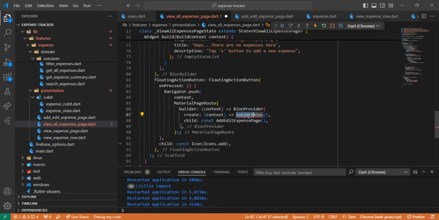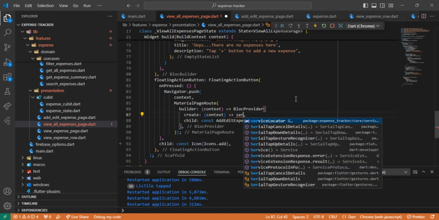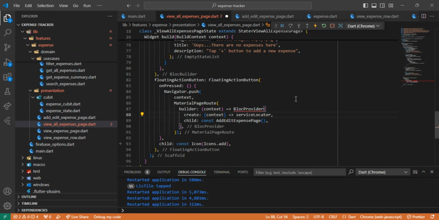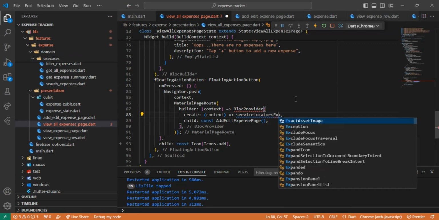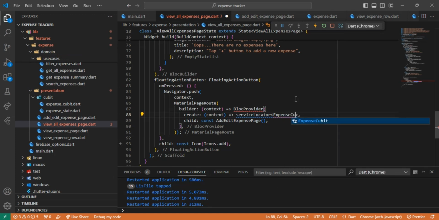Okay, so we're going to click this and wrap it with block provider. Yan. And just like what we did kanina with our previous videos, we're going to get our cubit object from our dependency injection container. So again, we're going to call service locator. Okay, service locator, where let me get that ExpenseCubit. Boom, and there you go. Got it, as simple as that.